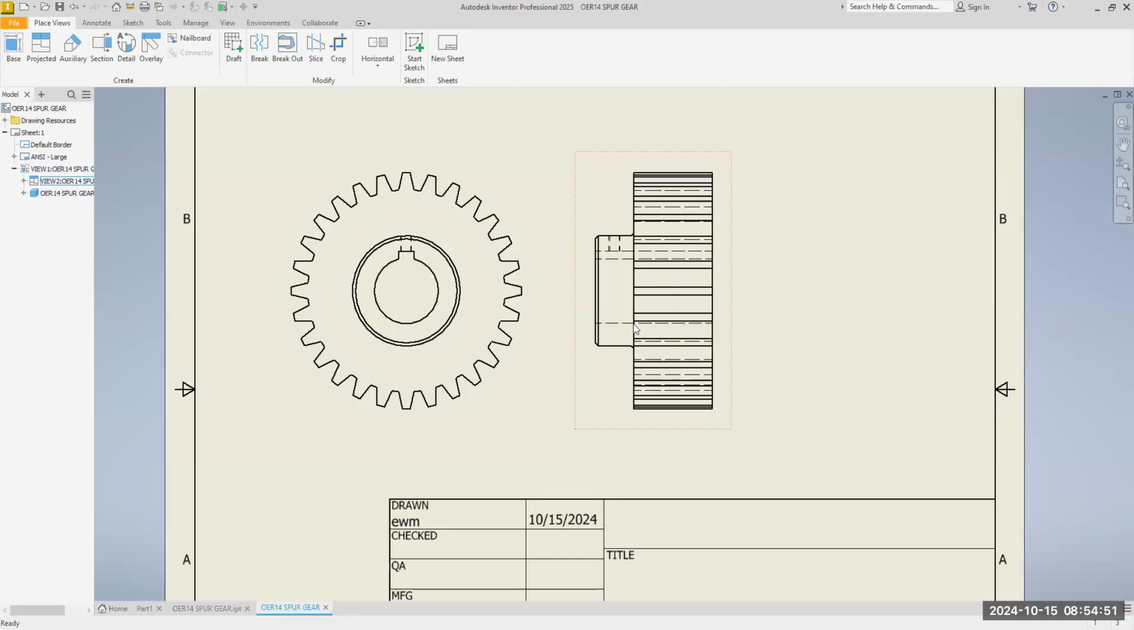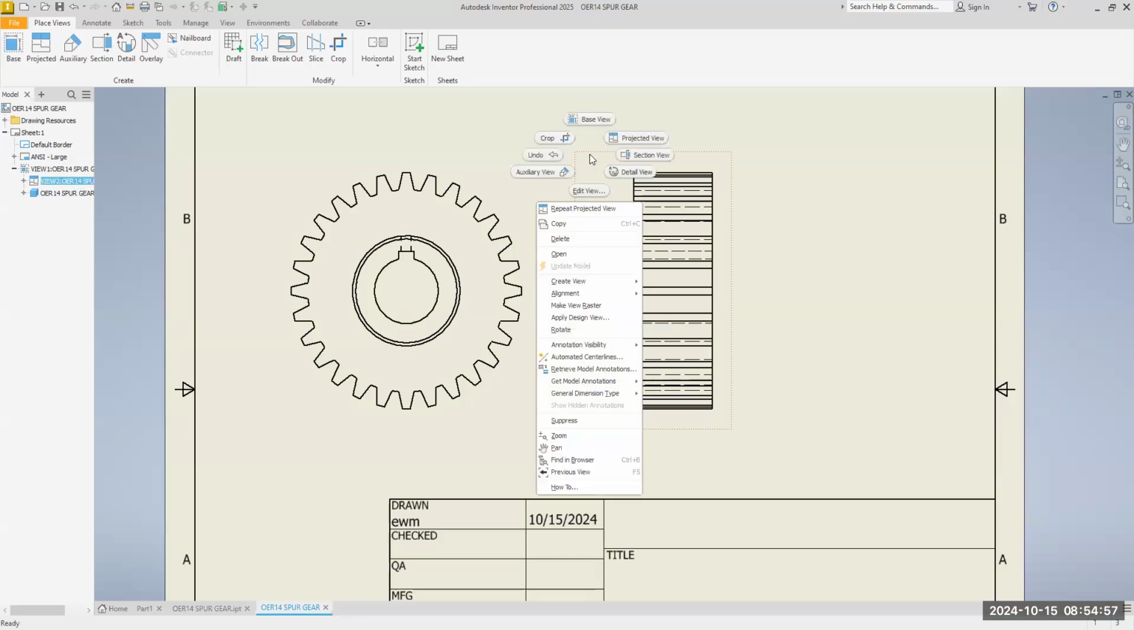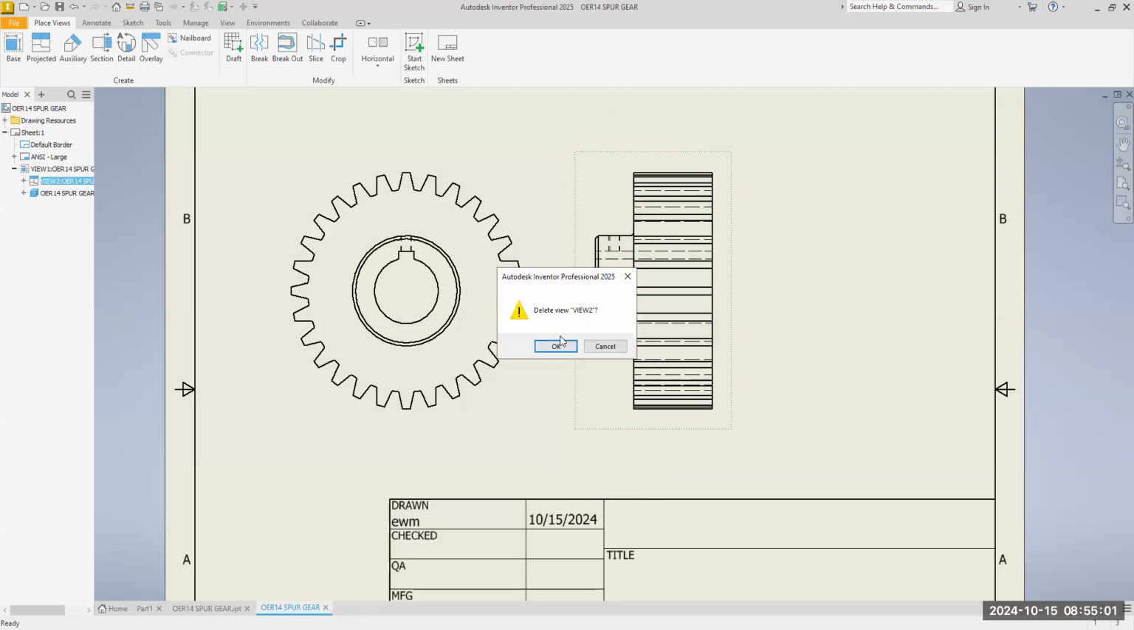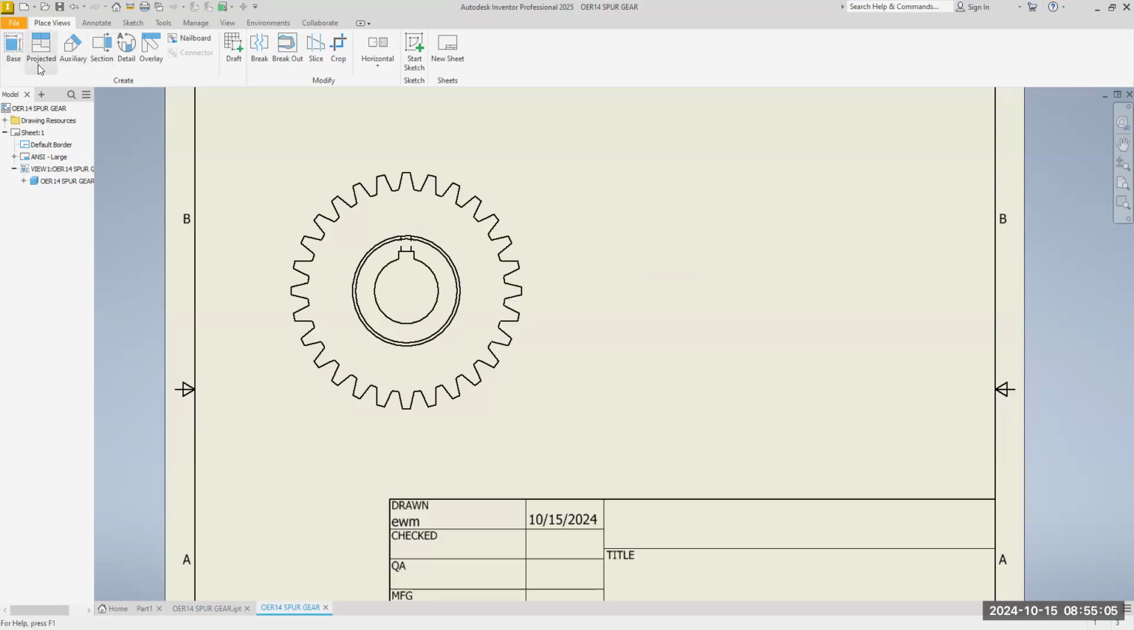So maybe we can clean this up by doing what we call a section view. So we're going to delete this. Delete that. Do you want to delete that view? Yes. Okay. So now, watch. Go to section. Come over here. This is a view, you want the section view right here.